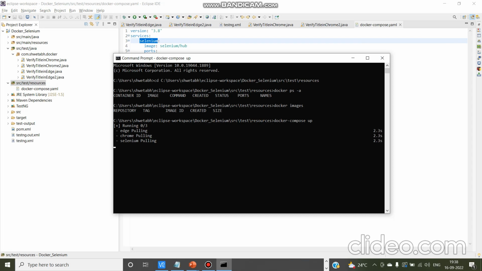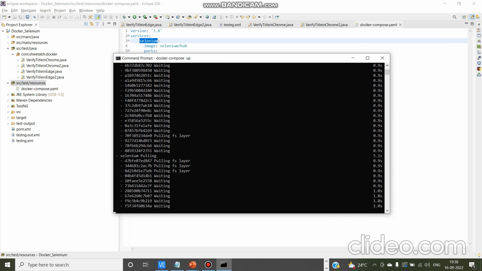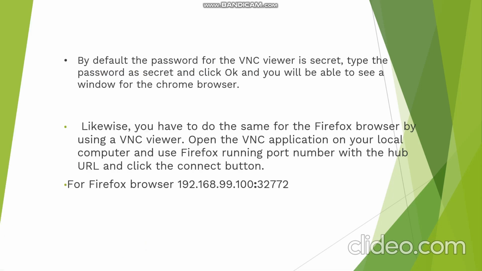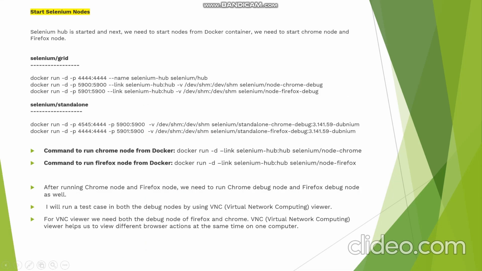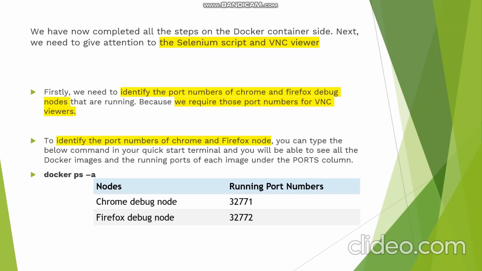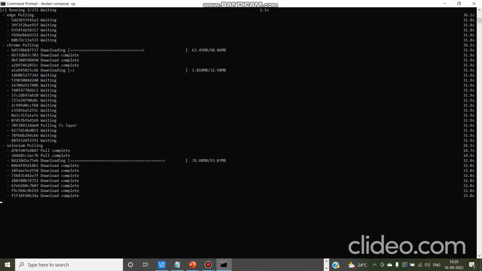See, it has started pulling our hub, Chrome and Edge images. So this file will do all the things at one time. We need not run these commands independently, which I have shown you, like the hub command independently and then Chrome debug and Firefox debug. So that is the advantage of this Docker compose file. You can see the port number once these images are executed. It is pulling one by one. If you can see, Chrome pulling, Selenium pulling, and Edge pulling.